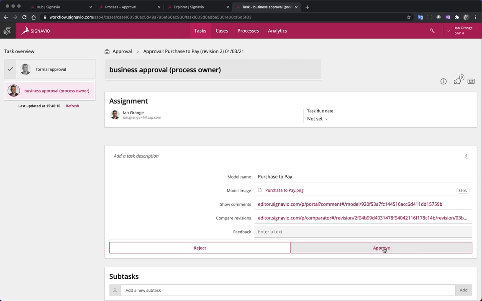Now in the real world, this would then go off to someone in the business, for example, a business sponsor who is responsible for saying, have what we documented here match what they're anticipating in the real world. In this case, it's a demonstration, so I've set it up so that I am both the creator and the business approval user as well.